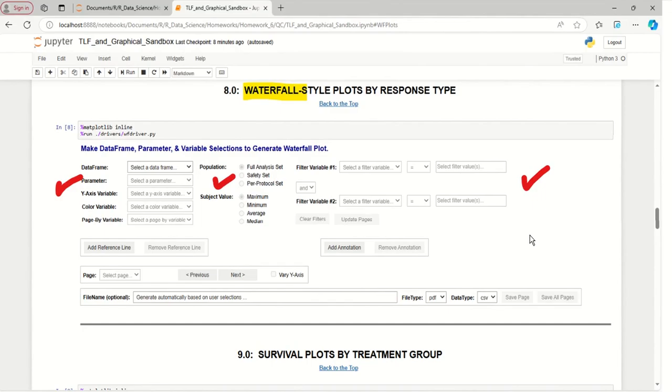There are also options to add reference lines and annotations, which are markers to identify subjects meeting a specific condition. Lastly, paging and saving controls allow the user to save the plot, and a file name is suggested based on the options selected.